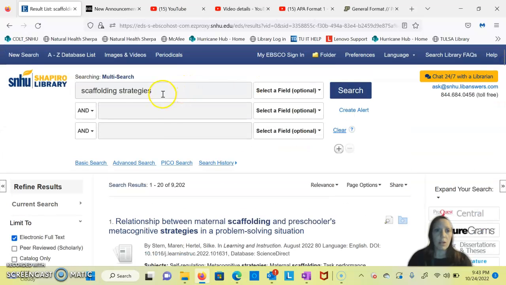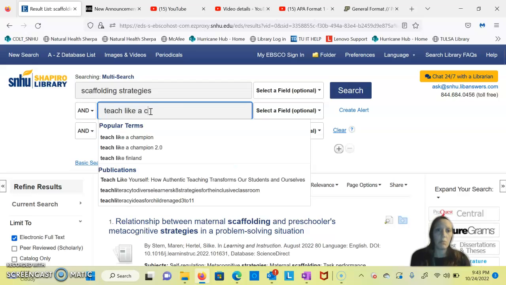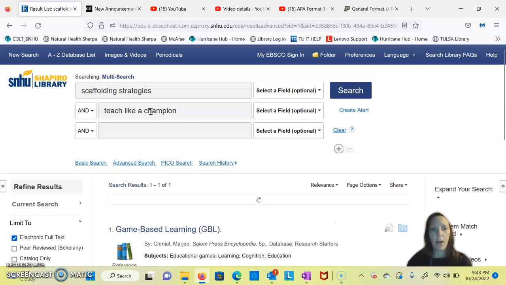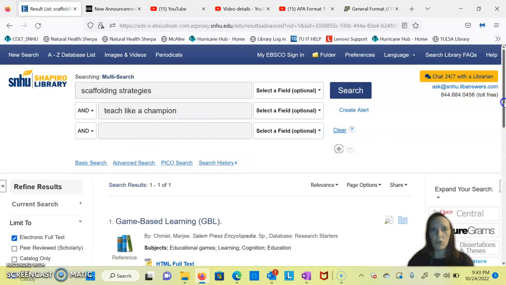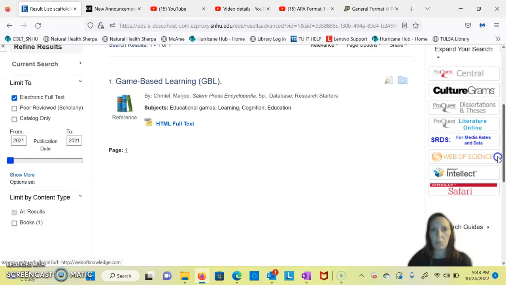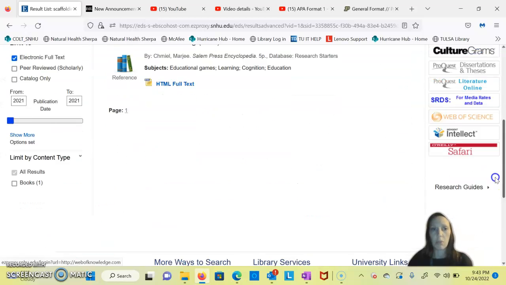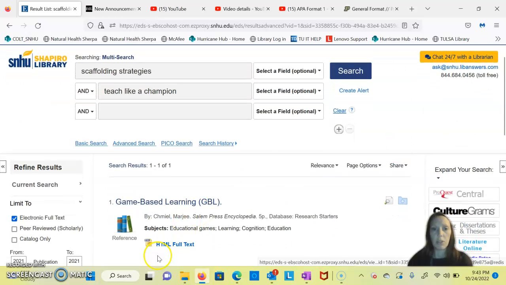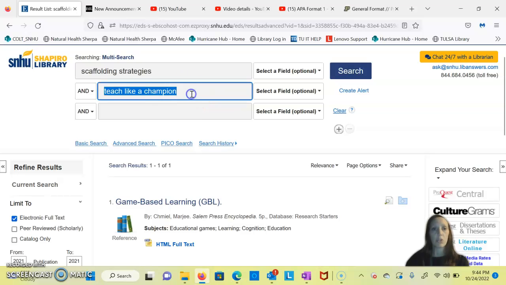I might think, oh, you know what, scaffolding strategies and Teach Like a Champion. Like, what does Teach Like a Champion have in regards to scaffolding strategies? There's some game-based learning that only brought up that one thing. Okay, it might be something to check out. I don't know, but there's the full text of it. It's a reference: educational games, learning, cognition, education. Okay, might be something to check into if you're looking for some scaffolding strategies.